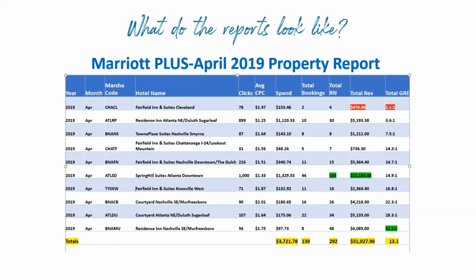So what do these reports look like? Each month you'll see a series of reports. These are all of the Marriott properties listed here for the month of April of 2019. And this just kind of gives you an idea of what you'll see in your reports. So some of those metrics that I mentioned would be clicks. So this is the number of times that your ad was clicked on in the month. Your average cost per click, that's just the average amount that you spent for that click. And then this is your monthly spend here.